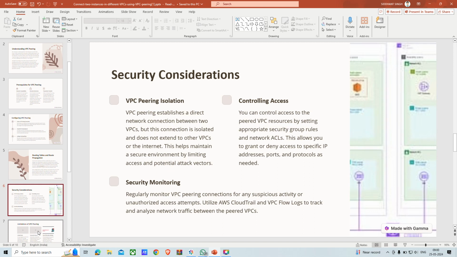The first one says that VPC peering is a network connection between two VPCs, but this connection is isolated and does not extend to other VPCs or the internet. This helps maintain a secure environment by limiting access and potential attack vectors. Controlling access says to control the peered VPC resources by setting appropriate security group rules and network ACLs. This allows you to grant or deny access to specific IP addresses, ports, and protocols as needed.